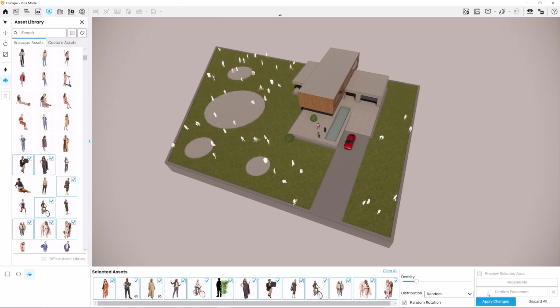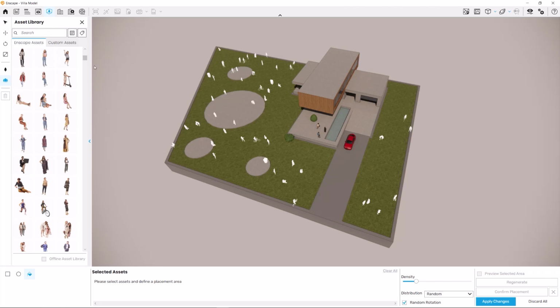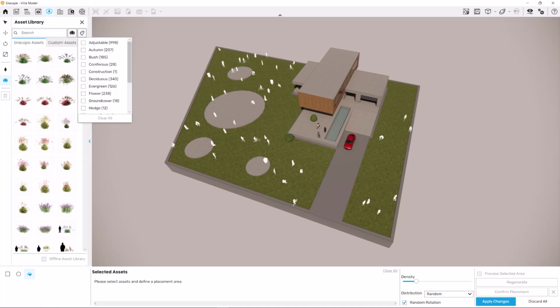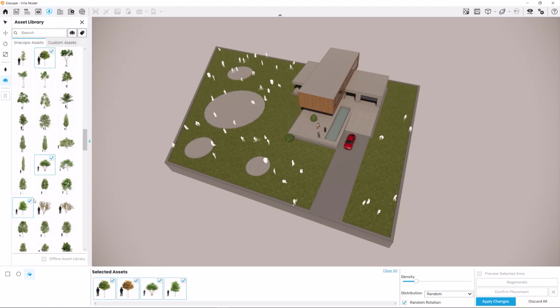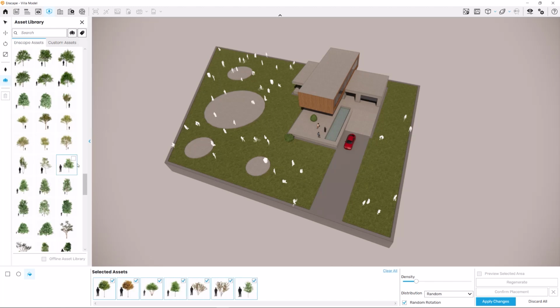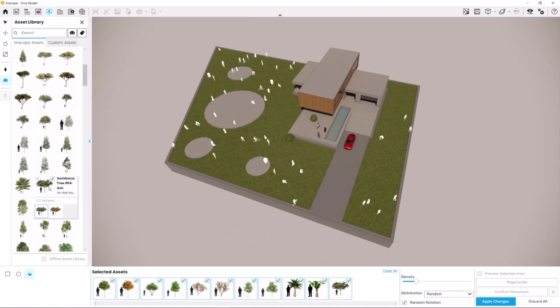Once I confirm placement, I am still in placement mode, but it's like I have confirmed the first set of placement and I can add more before I actually apply changes. So let's add some vegetation. I am going to clear all this list and add new stuff to it. I will add trees. So now when I have multi-placed stuff in different parts of my site, I can simply apply the changes to save the placement.